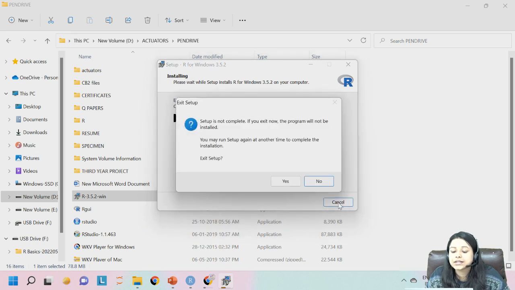I'll click on cancel. Why? Because I already have this setup on my PC, so I'm not installing it again. Do not install multiple times. You just have to install it one time. Download the executable file from the net. For this step, you do not require any internet connection.